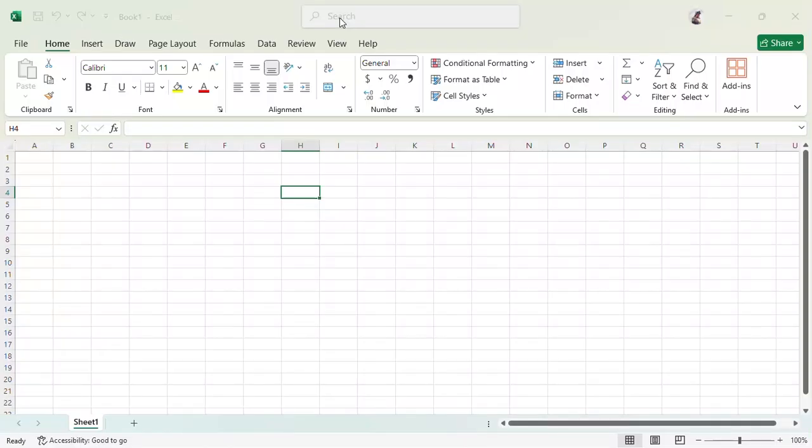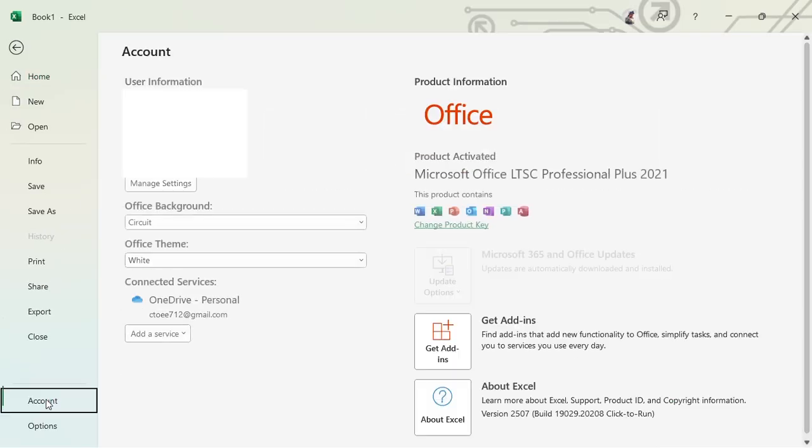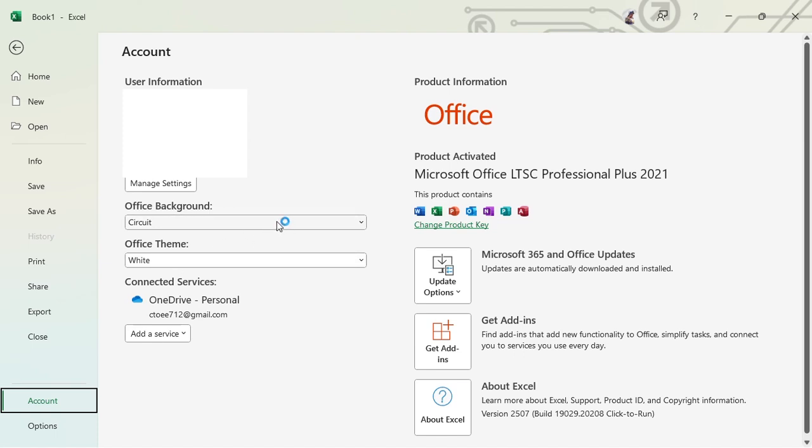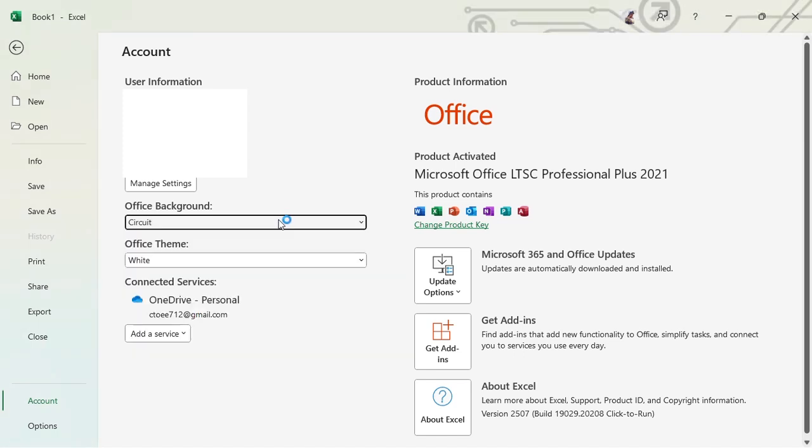Today we are going to learn how to change the color of our Excel window. First of all, you want to head over to File, then Account, and you're going to see different options pop up here, and you can change the background of your file. For example, you can change the background like that, as you can see.